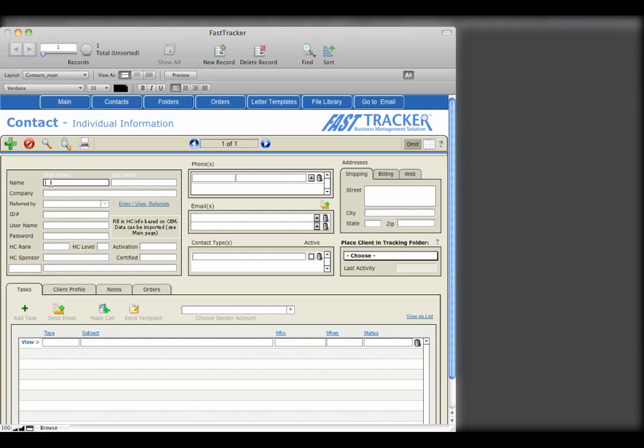Each contact will be their own record. I like to start with my own record. I'm pretending to be Bugs Bunny today. That way I have the ability to send templates or other emails out to this record as a sample record. So you'll want to go through and fill out as much or as little of this information as you have. The other way to get contacts into the system is by exporting from Office in Motion and importing into FastTracker, so you do not have to manually enter each of your clients.